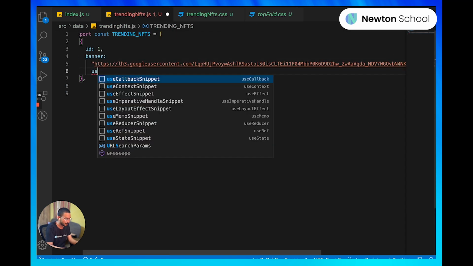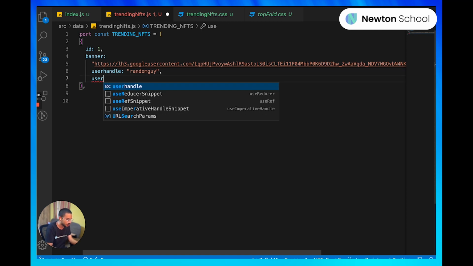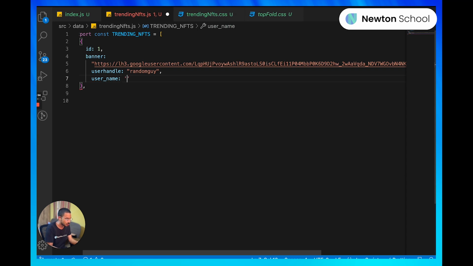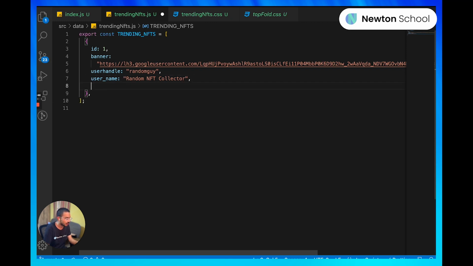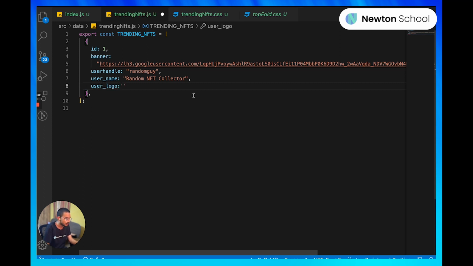Next to the banner, I'll add user name. Name means the handle that the user has. Let's say random guy. Sorry, this needs to be user name instead of username. And finally, user handle, and I want this to be the user name, whatever the name is there. So I'll say random NFT collector. These are the four things. One more thing that I need here is the user logo, of course. Let's say user photo.